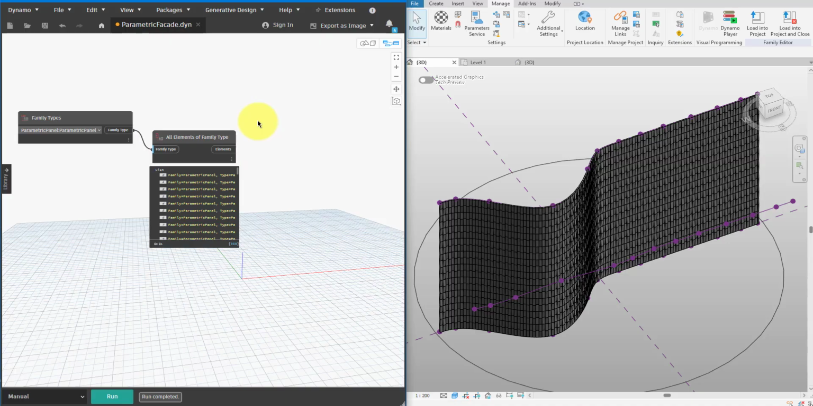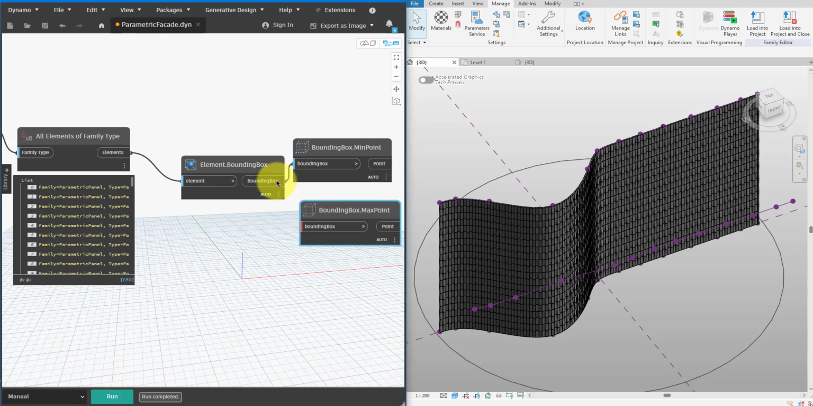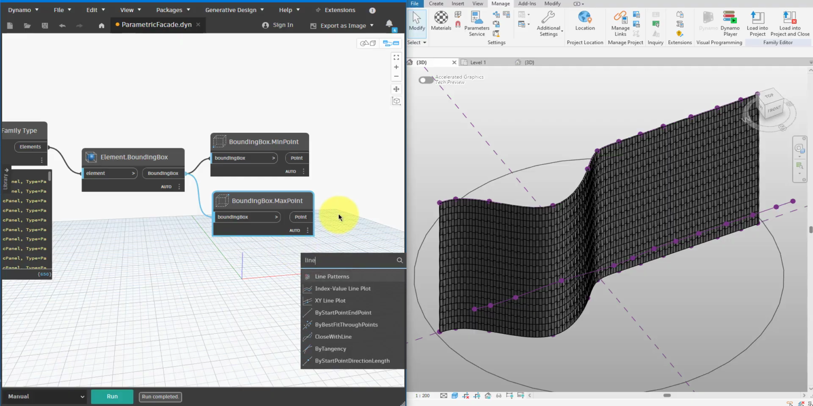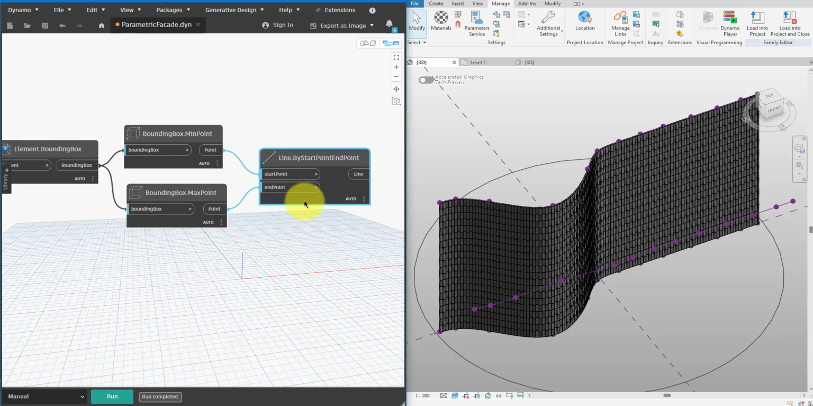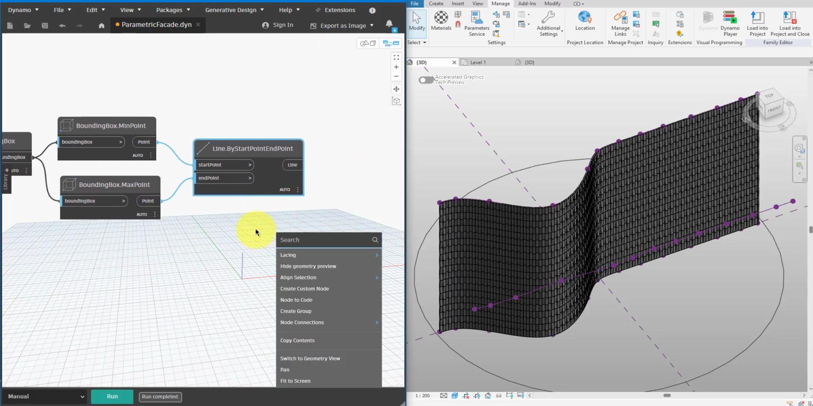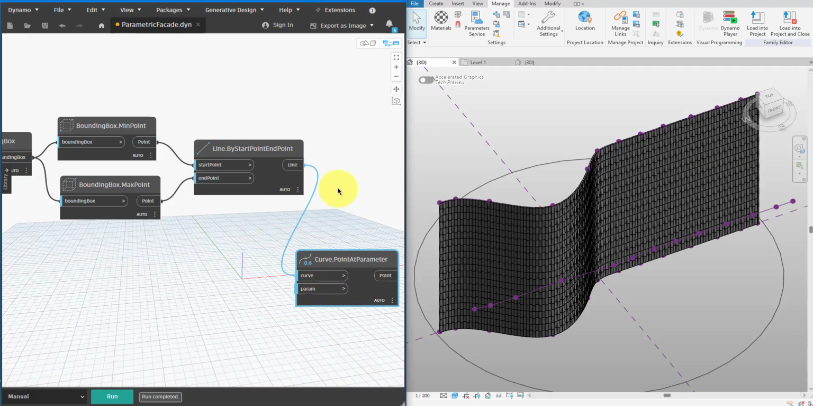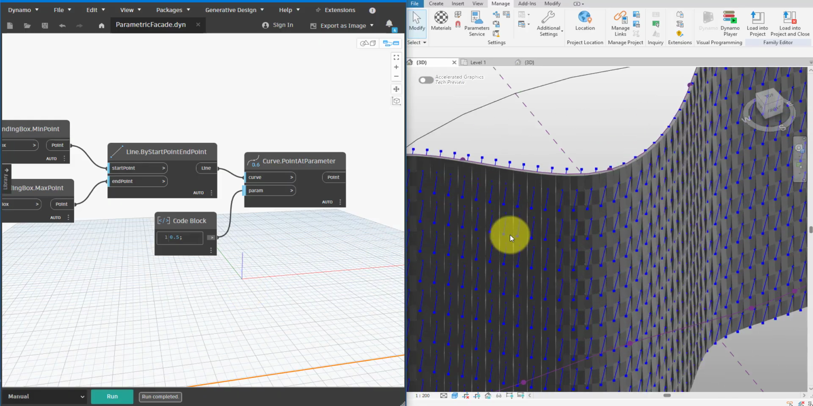Now we need to get the location of every panel. For that, I pass the panels into element.bounding box, then extract both the min and max points of each box. By averaging these, I get the midpoint of each panel. An easy way to get the average point of each box is by drawing a line from the box's min point to its max point. I can use a line by start and endpoint node to do this. Once the lines are in place, we can simply use a point at parameter node. Using a parameter value of 0.5, we can immediately get the midpoint of each box, as you can see there in the preview in Revit.